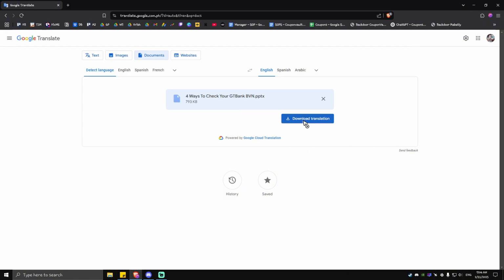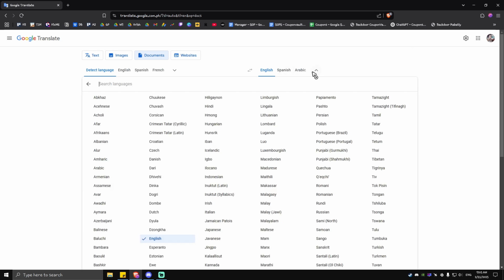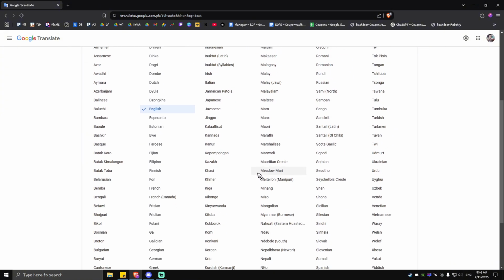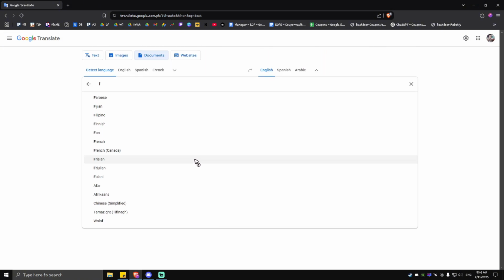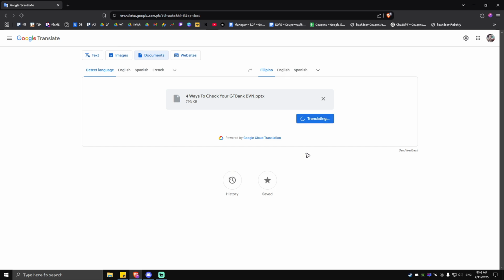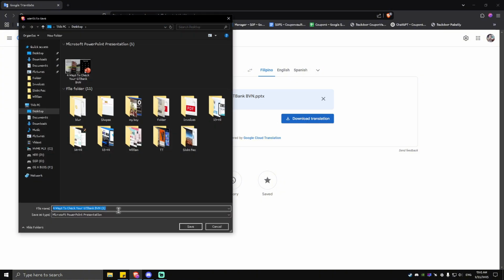I forgot as well to add a translation. For example, my PowerPoint was set to English. So I'm going to try to set it to maybe Filipino. Right here. Then hit on translate. Wait for it to process and hit on download. All right. And I'm going to add on Filipino.